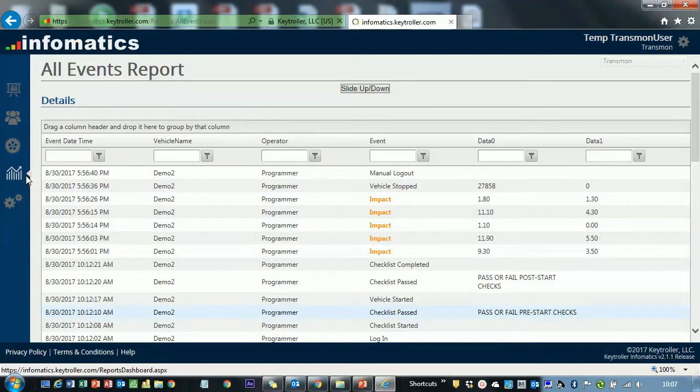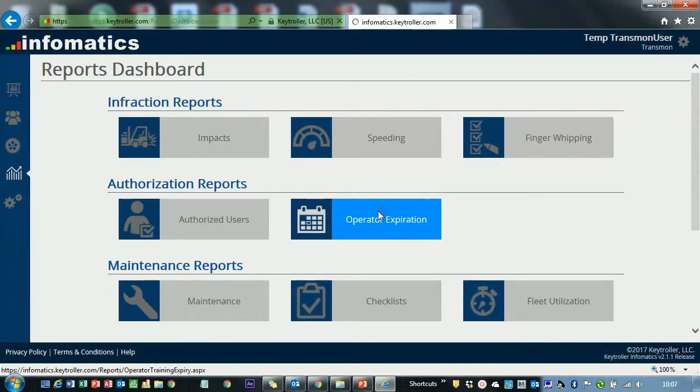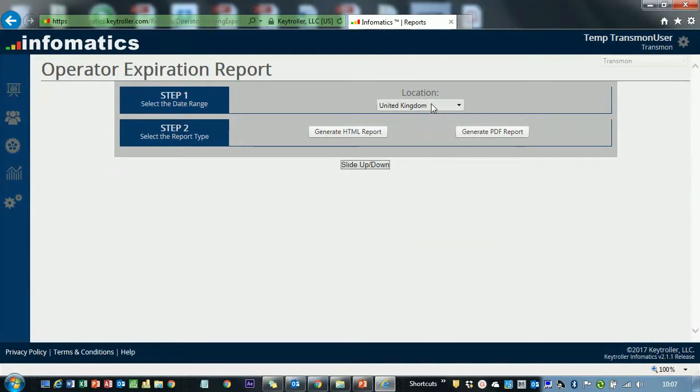And again, you can filter it on just looking at operator expiration dates. Select the date range for the location, and it can generate a PDF report or HTML report depending on what you want and your preferences. So that, in a nutshell, is the email and the expiration reports and reporting in general.